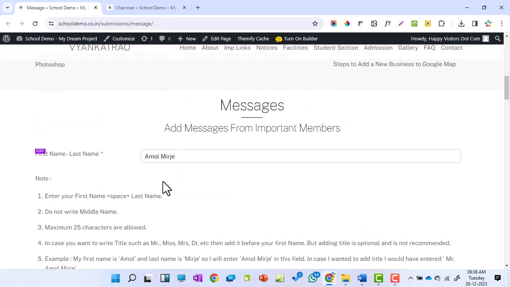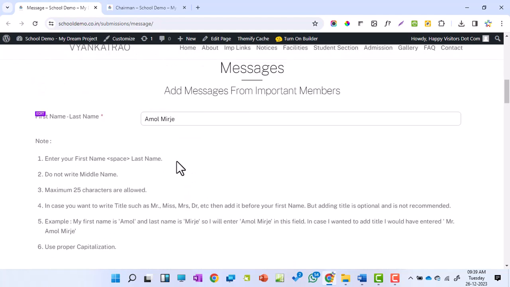I have not written my father's name. Then I have written the first letter of my first name as capital and the first letter of my surname as capital. So we have written it in this way. You are also requested to write your name in this way. Suppose we wanted to write Mr. or Mrs., we can write like this, Mr. space Amol Mirze. But in this case I don't want it, so I will erase it. I will only keep it short, Amol Mirze.